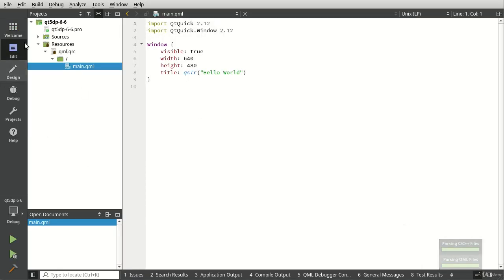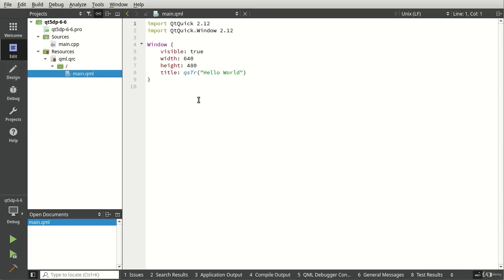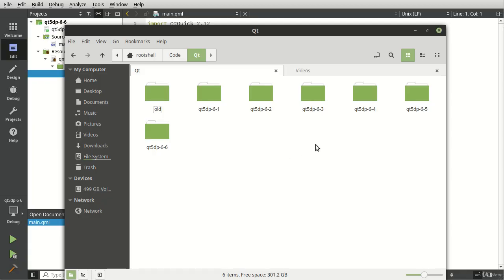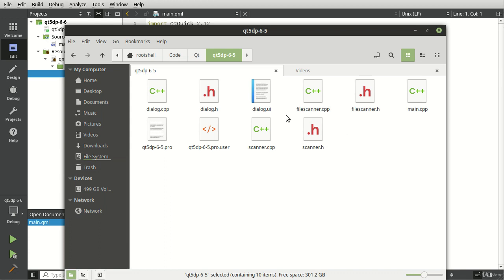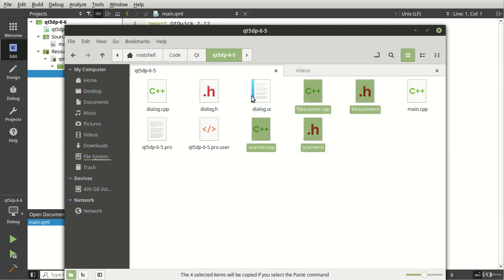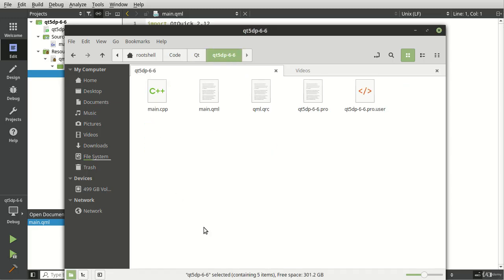And we have just a very basic empty QML application. So I'm going to go to our folders. This is the previous video. This is our current one. I'm going to go into the previous one. I'm going to grab the file scanner and the scanner class here, and then we're just going to paste these in.